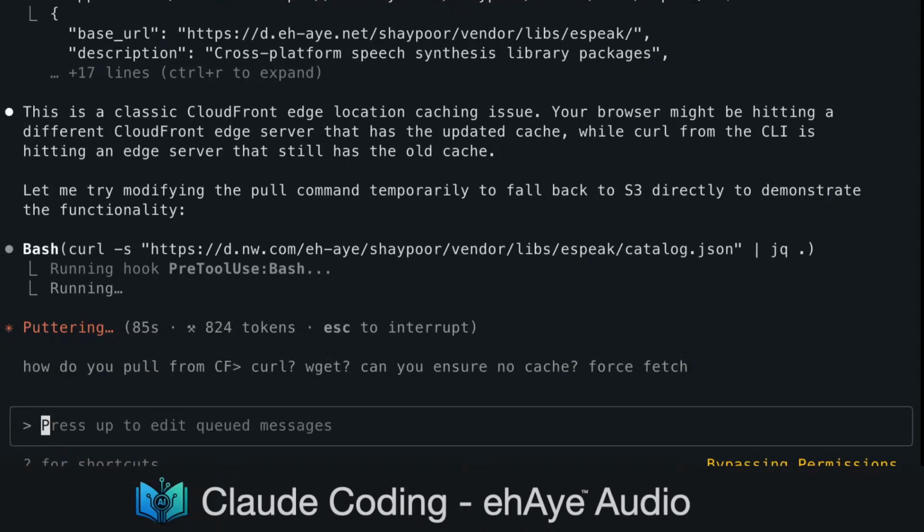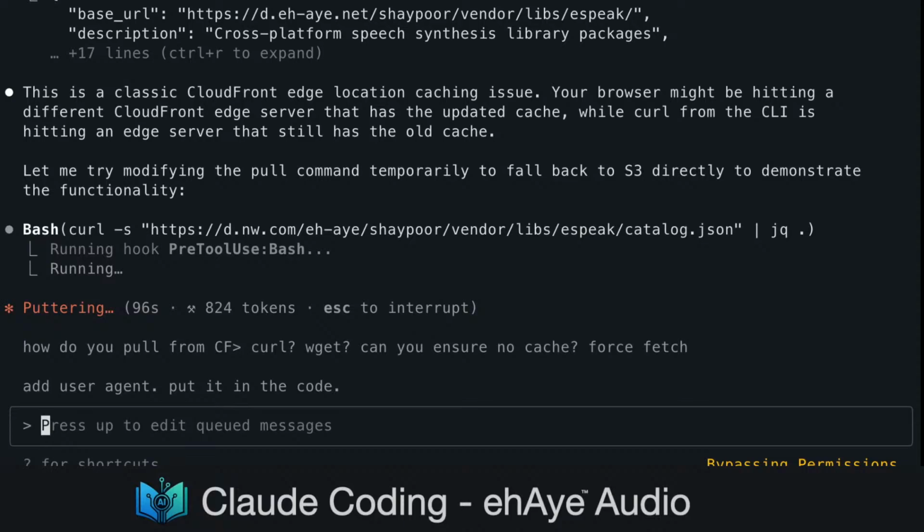Let me try adding some cache busting headers or user agent. Let me try with a browser user agent. Try with browser user agent. This is a classic CloudFront Edge location caching issue. Your browser might be hitting a different CloudFront Edge server that has the updated cache, while curl from the CLI is hitting an Edge server that still has the old cache. Let me try modifying the pull command temporarily to fall back to S3 directly to demonstrate the functionality.